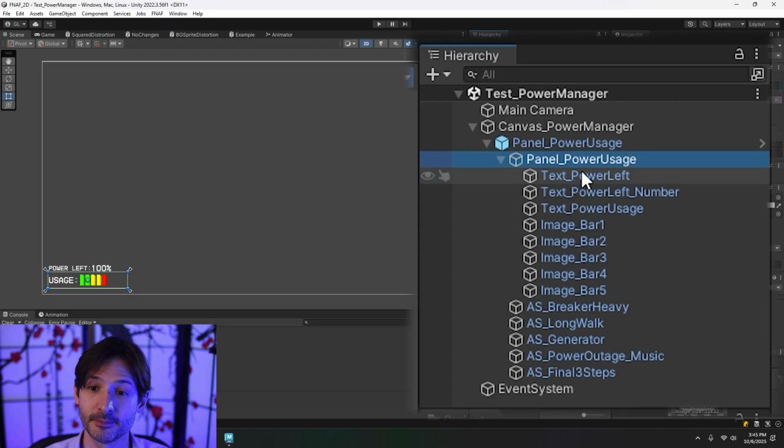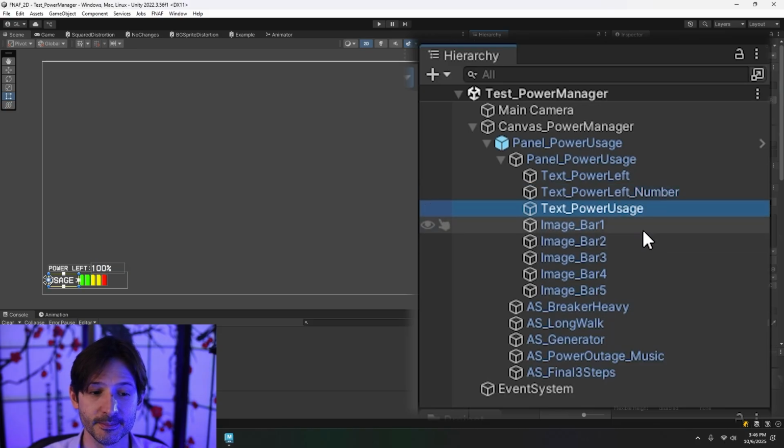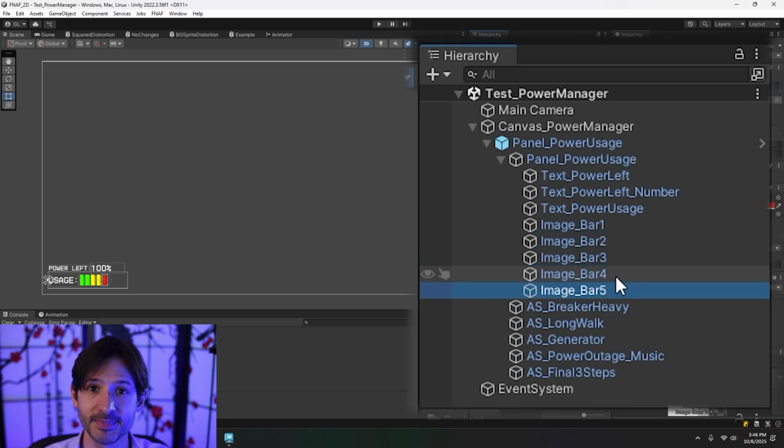Under the panel, we have another panel called Power Usage. Once again, I should probably change that name later, but this is the one that's going to hold all the usage information. We have a text for Power Left, a text object for the Power Left number, which will be updated via our script. Then we have the text Power Usage over on the left, and then we have the various bars. These bars are going to be added slowly over time as more objects use power in our system.